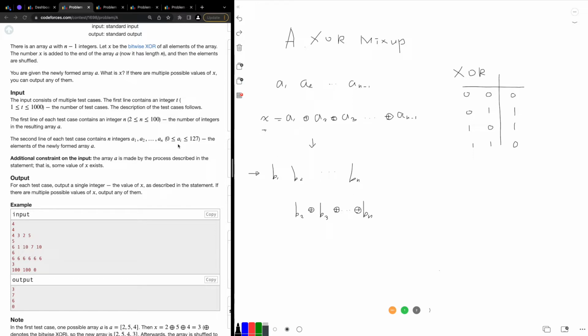The integer n is not that big because it's only 100, and the range of Ai is up to 127. So it's so small, and we can find the answer by iterating over all elements of array B. So we can assume that B1 is X.